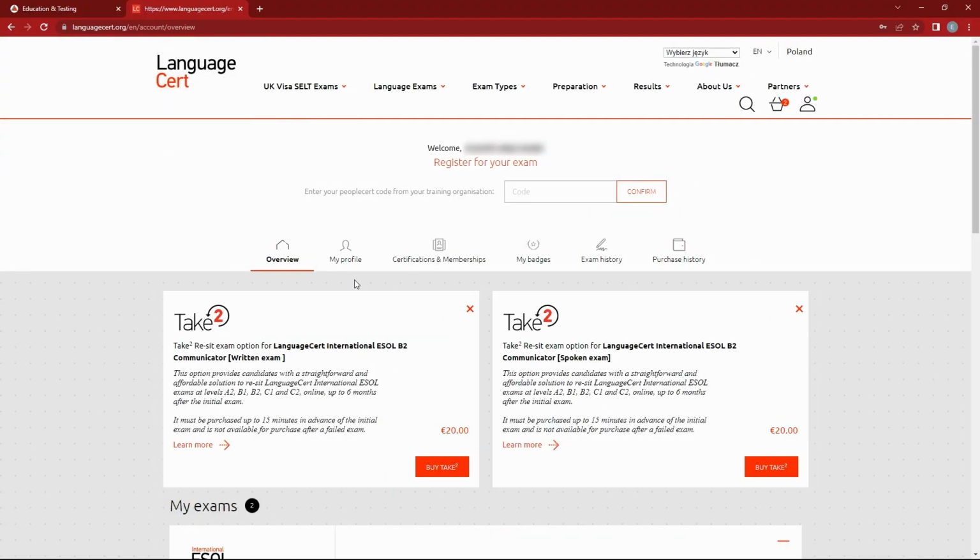If you have booked and paid for your exam and completed your candidate's profile, the next step is to download the LanguageCert Exam Shield application and run the computer check before the exam to make sure that you will not have any problems during the exam. We recommend doing it as soon as possible.